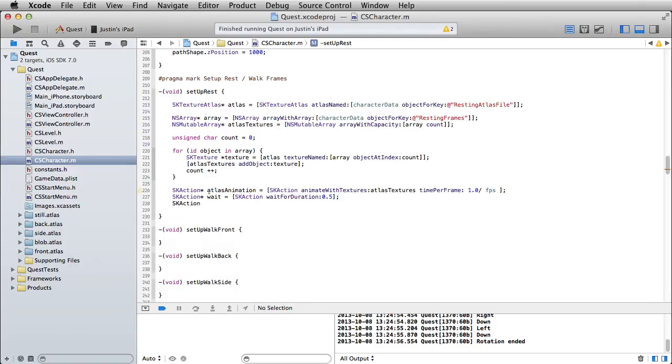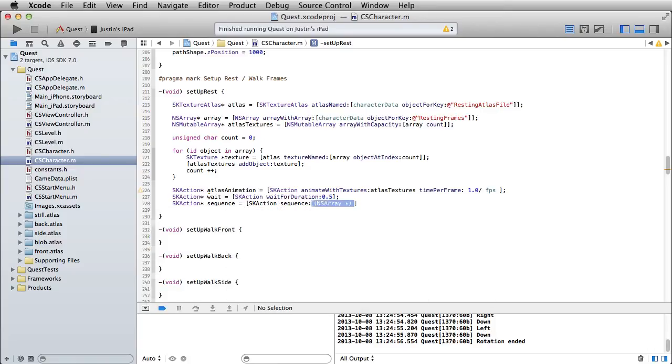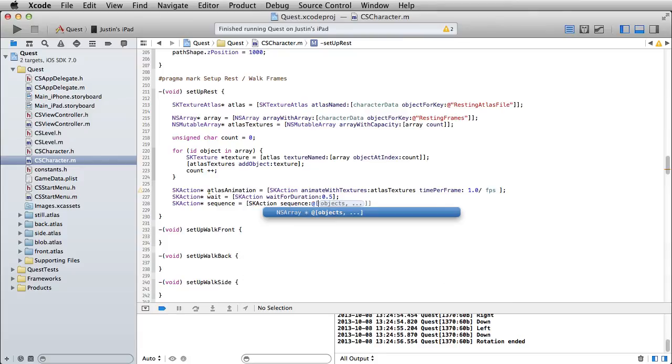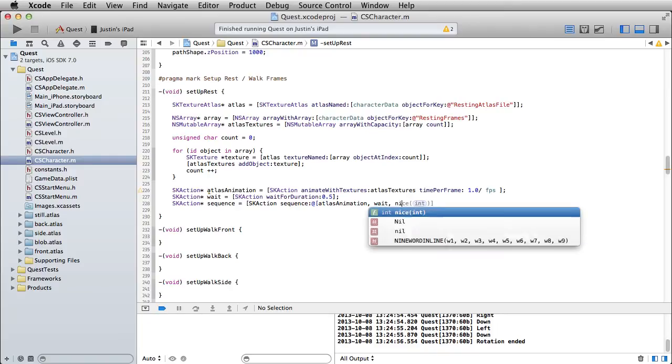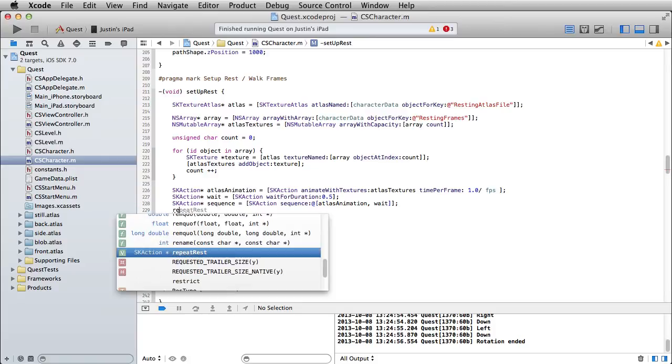So SKAction now, we'll put in here sequence equals SKAction sequence, and we do this little @ symbol. You do your opening and closing bracket, and it's asking for the objects inside of here, and we're going to put in here Atlas animation, comma separated by wait, and unlike Cocos 2D, you don't have to put in here nil. Convenient. And then close that off, and finally we're going to say repeat rest.